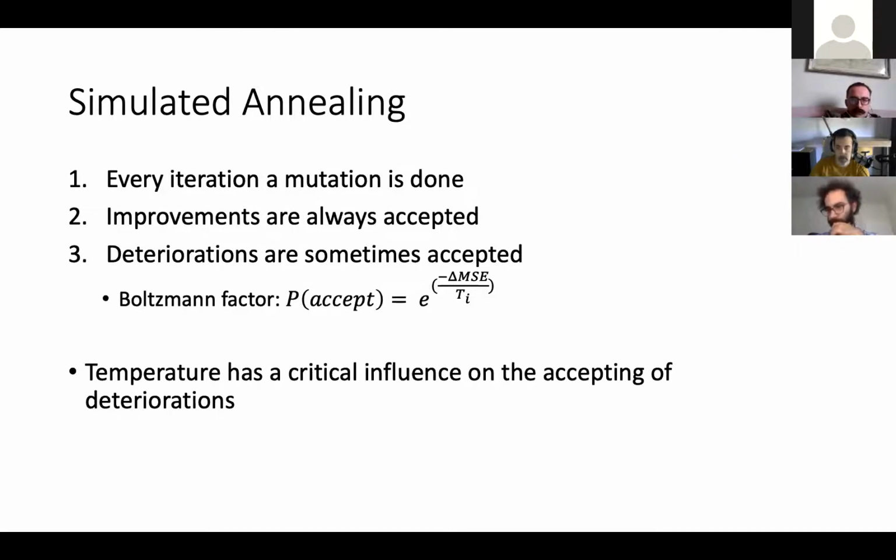So before we dive into the cooling schedules, I will just run over the simulated annealing algorithm first. The simulated annealing algorithm iteratively tries to optimize the problem. And every iteration, a mutation is done. This mutation could lead to an increase or decrease of the mean square error of the evaluation of the constellation. If the mutation leads to an improvement, the mutation will always be accepted as the new state, or the new constellation. But the mutation could also lead to a deterioration, and these are sometimes accepted.